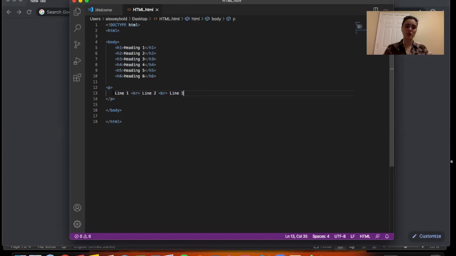So this is going to show you how to break up those lines. If you remember, I hit enter on my program, but when I actually went to the web browser, it doesn't show up. So you have to put a special tag to make the line break, to make you have an enter.